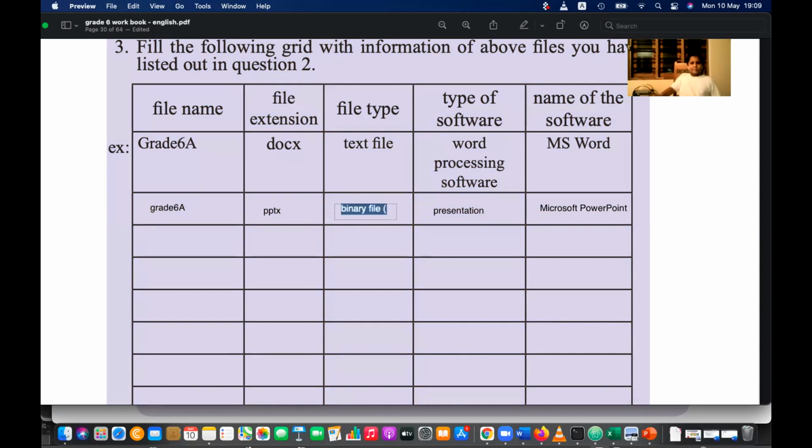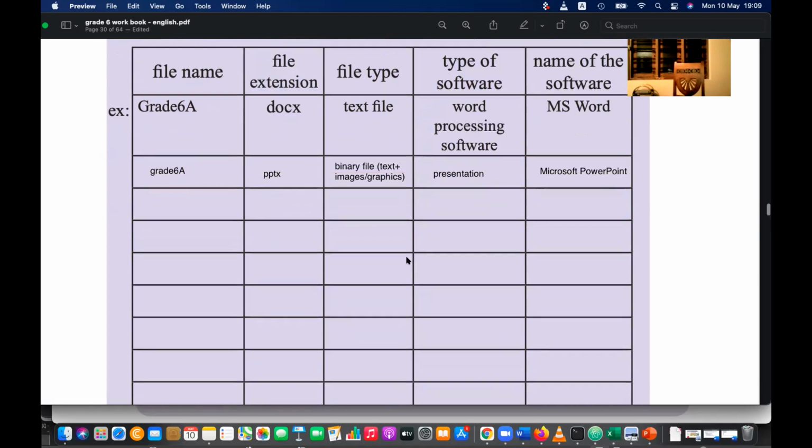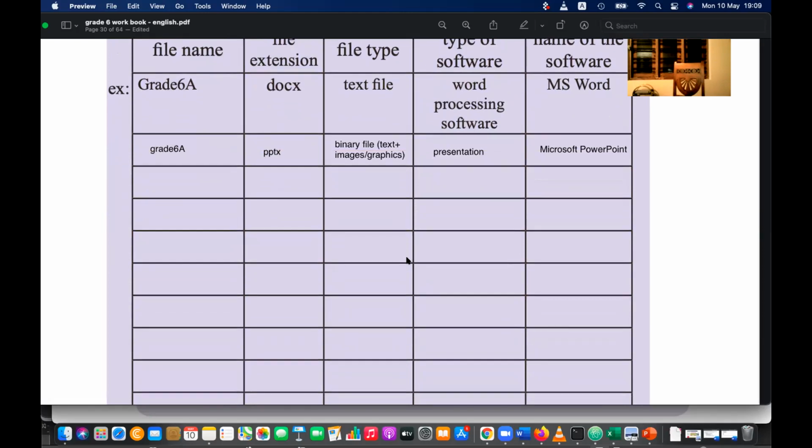Binary file means it has text plus images both. Yes, we did this. I'm just remembering this, we have completed this part. I'm just asking you whether you can remember this stuff.